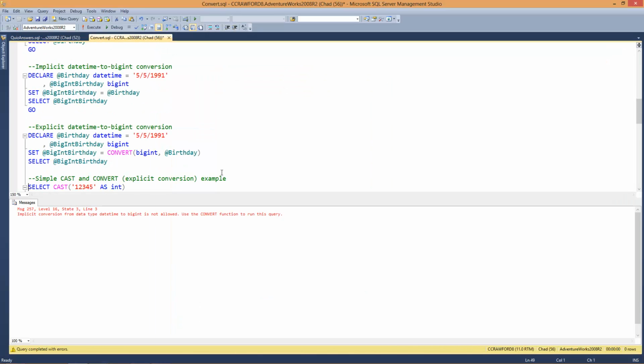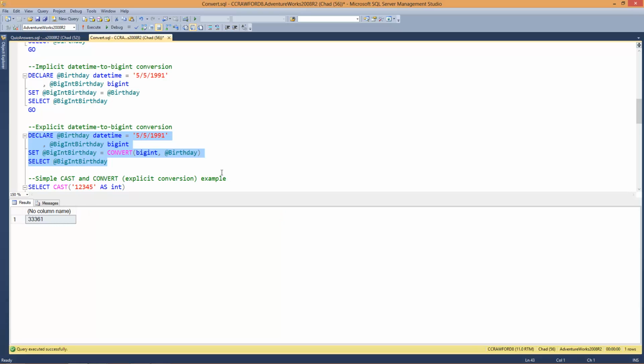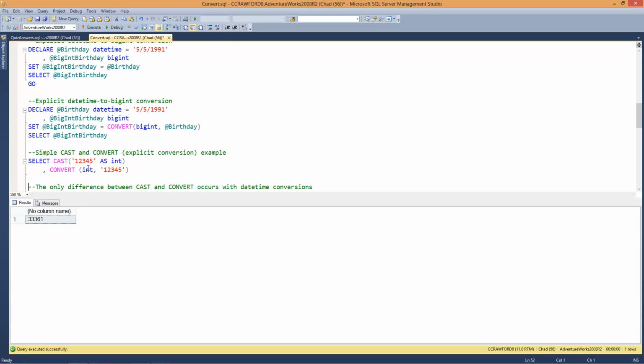Okay. So now let's go ahead and do an explicit conversion. We do an explicit conversion by using the convert function. We tell it what data type we want it to go to, and then we pass in the value. So this will do an explicit conversion. It's like the table told us that we should be able to do, and there it is. We converted that date into a value. Now convert is one function that we can use to take data to and from different data types. The other one is cast. Let's look at some examples using both of these.